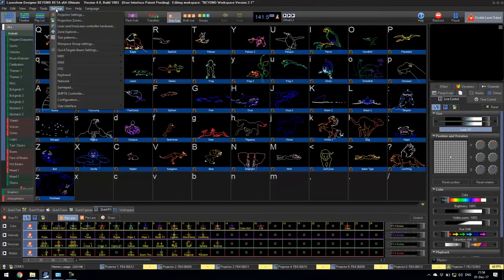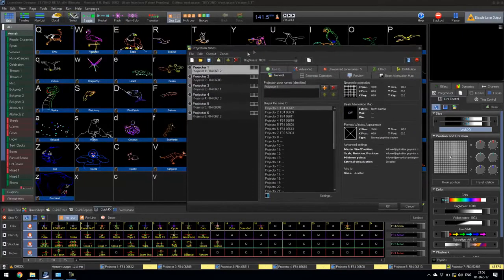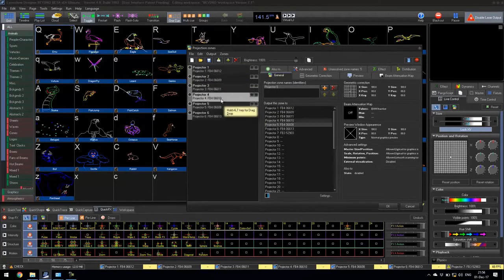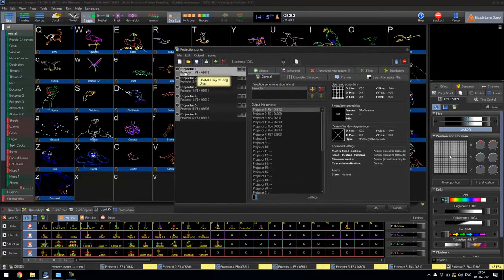Now we want to go to our settings again and go to our projection zones. We click that, and how I have it set up is for every projector I have a zone 1, 2, 3, 4, 5, 6 going to each projector set separately, as you can see. So what I want to do is distribute all content that goes to the zone projector 1 to projector 2, 3, 4, 5, and 6.